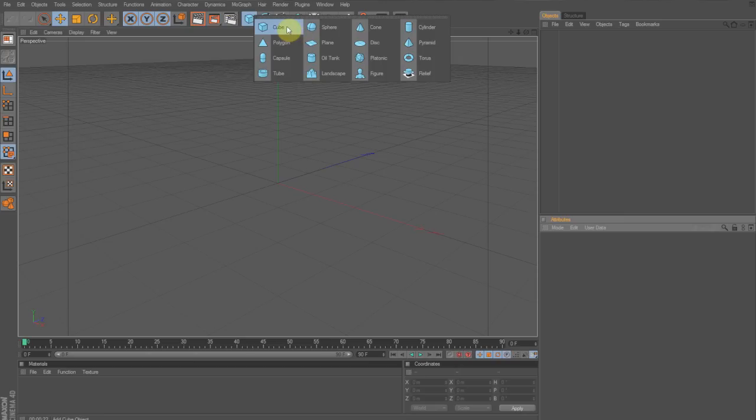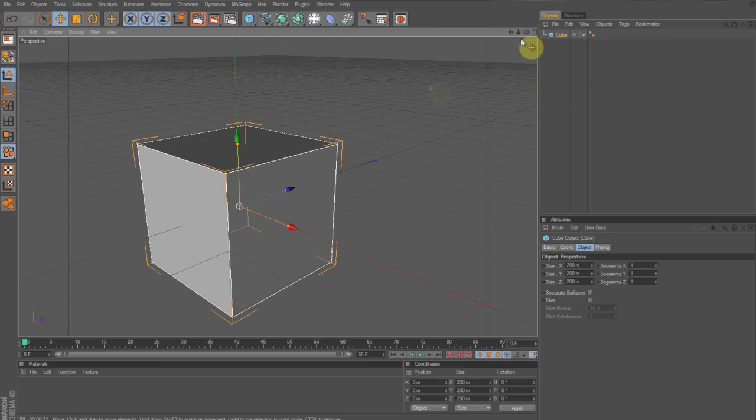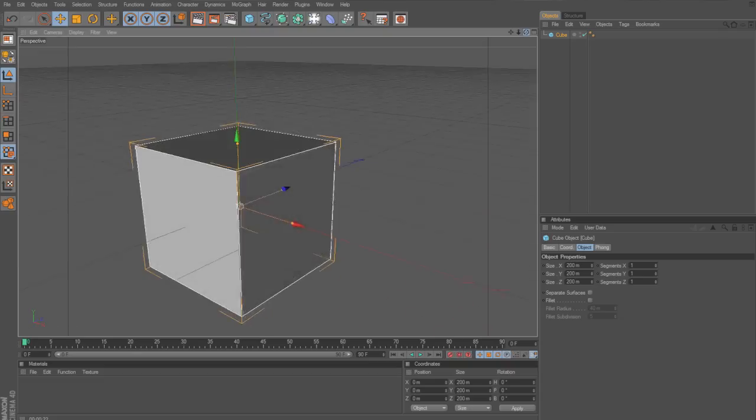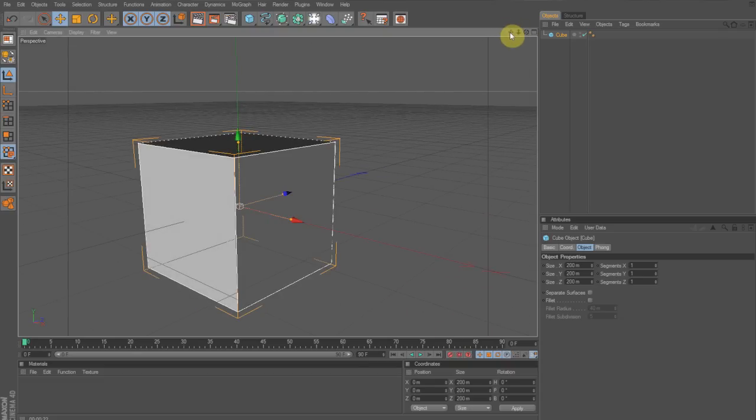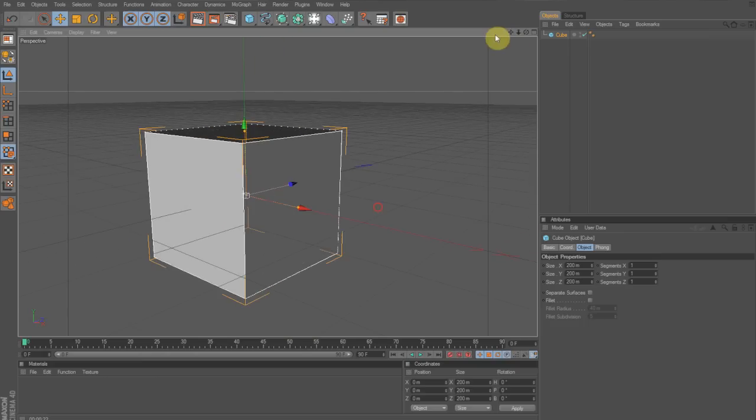I'm currently using Cinema 4D R11.5, I think that is it. Yeah, but this definitely will work on 12 and everything. It's quite easy. I'm going to be showing you guys today how to make a Rubik's Cube. It's not one that moves, I haven't figured out how to make one yet, but it's a way to make an easy Rubik's Cube.